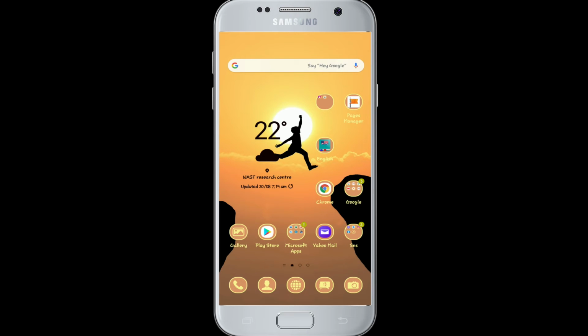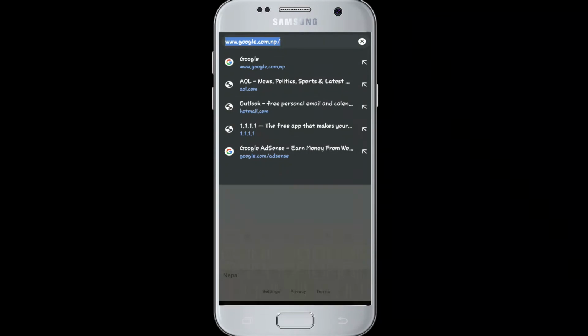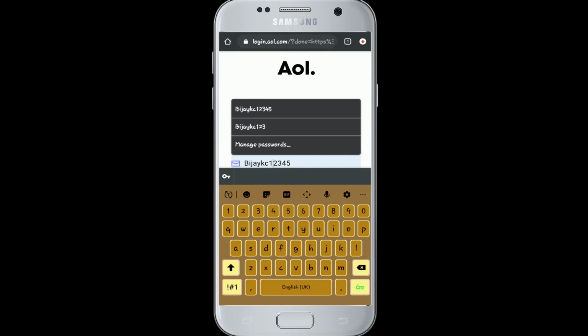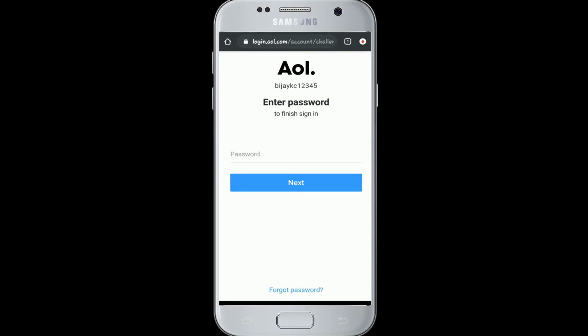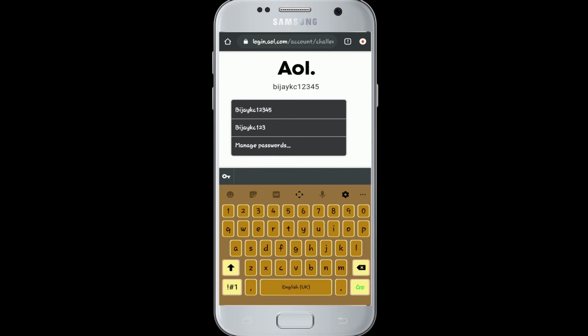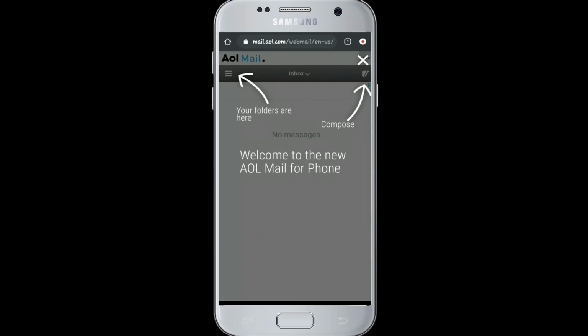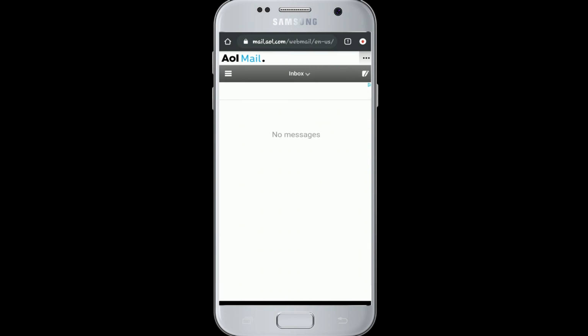Moving on, to log into your AOL mail account, go to your web browser and type aolmail.com. Now you'll end up on the sign in page. Type in your username, email or mobile number and hit next. Now type in your password, make sure you've entered it correctly and hit next again. Give it a few moments and there you go. That is how you log into your AOL mail account. As easy as pie, isn't it?